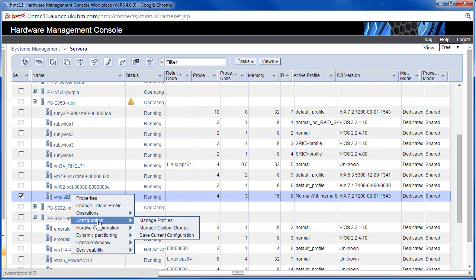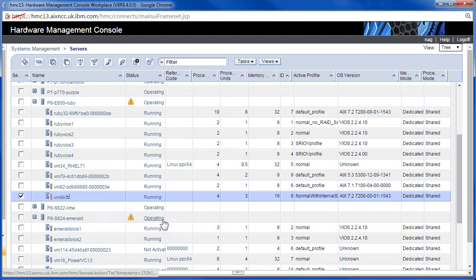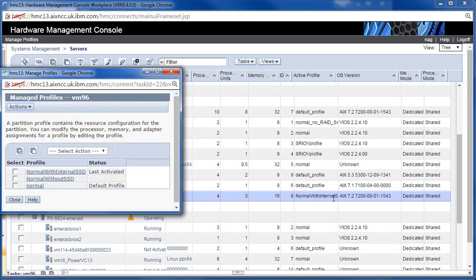Configuration, this is a big important thing. These profiles, well, the initial profile is what you create when you create your virtual machine for the first time. So if we click on here, this one, that's why I chose it, actually has a bunch of profiles. We can see the active profile up in here, normal with internal SSD. That's the one we last activated. If I started the LPAR and didn't select that, then this would be the normally selected one in here.